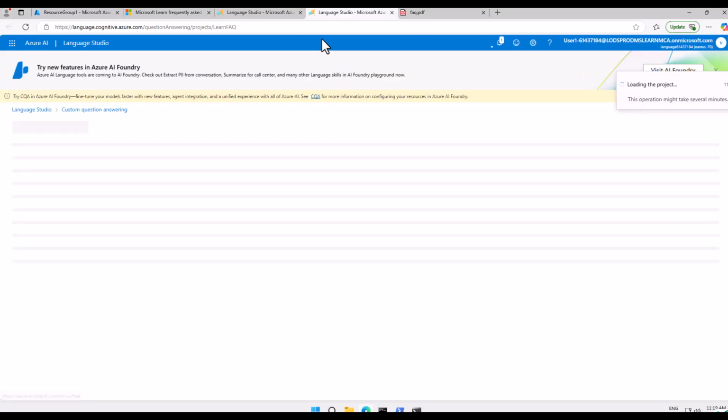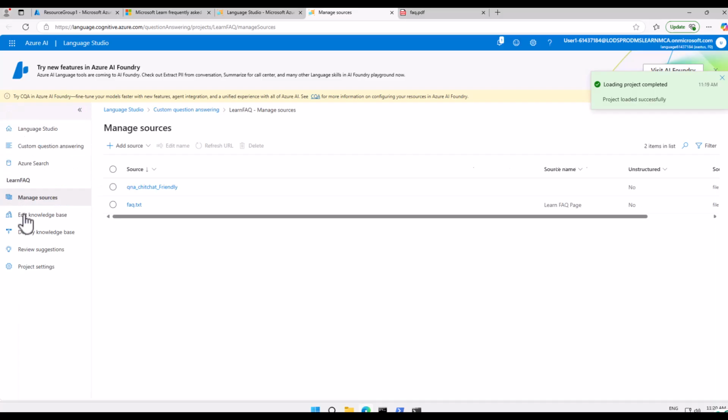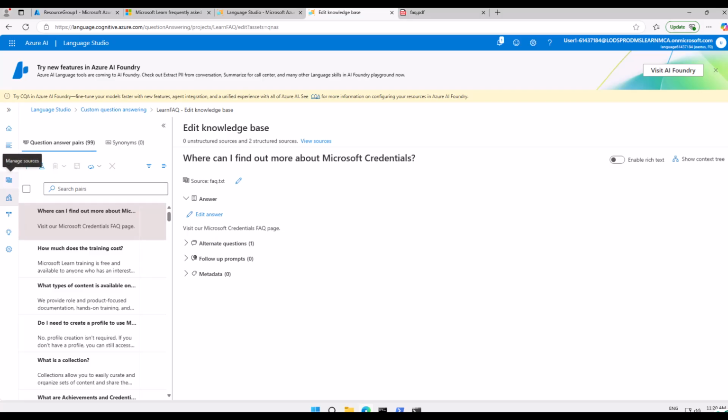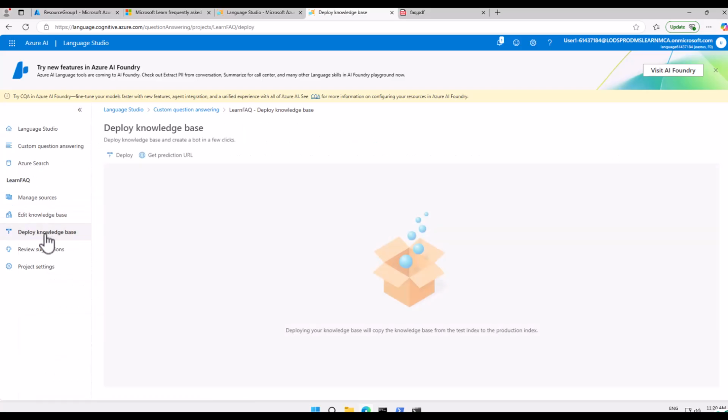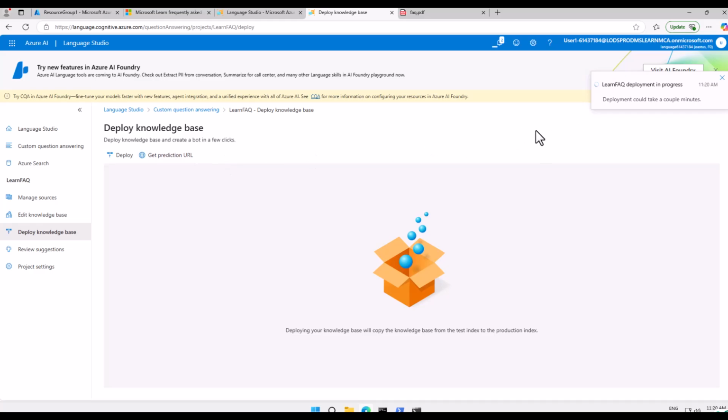Okay, let me again go back to my project inside this one. So I think it is working, but we'll test it through our Cloud Shell as well. Let me expand this. We can edit it from here. Now the next step would be we need to deploy it. Let me expand this. Deploy knowledge base. I will say deploy. Once we deploy, then we can integrate it with a chatbot, as it is saying here.